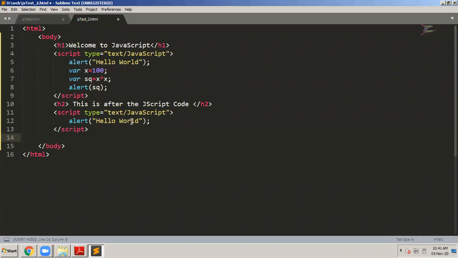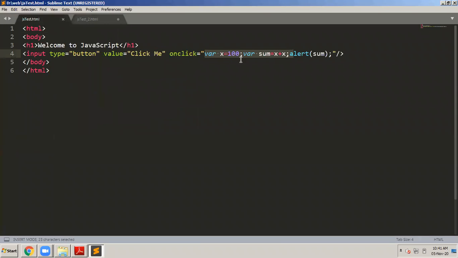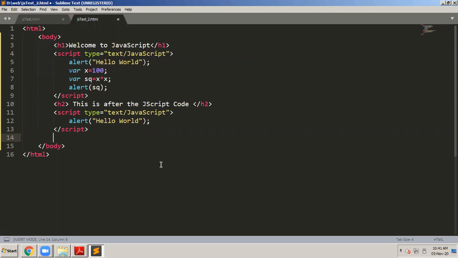But the question still remains as to when this JavaScript will get executed. In the first example, you know that this JavaScript will get executed when the button is clicked. But in this case, when will it get executed? Now remember, if you write the JavaScript code directly in the script tag like this, it will get executed as and when the browser encounters it.